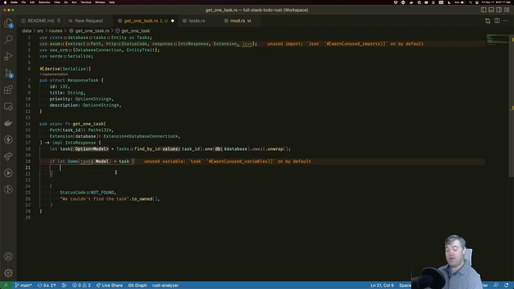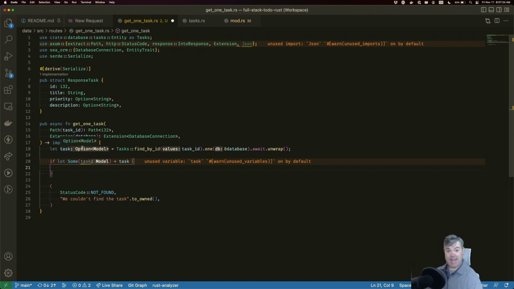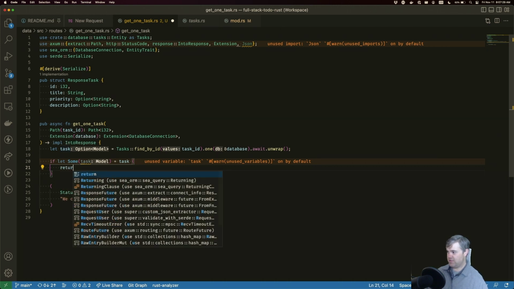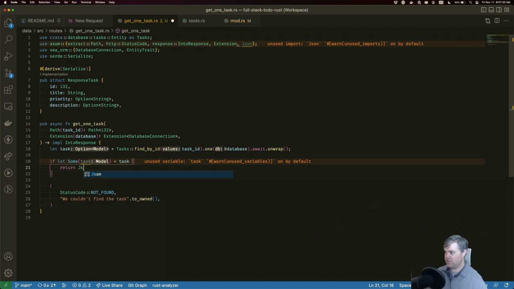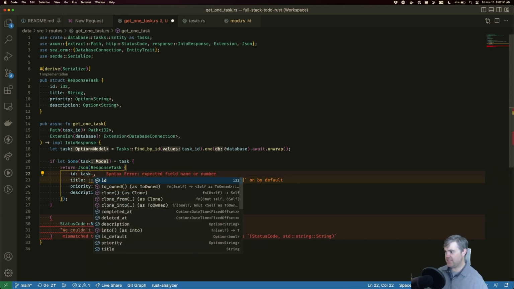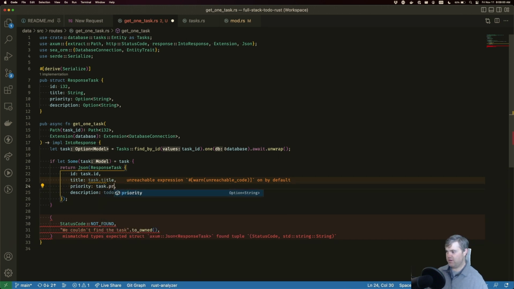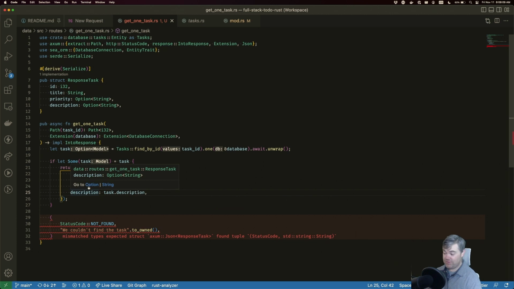Okay, if let Some, we have access to our task. We can actually get stuff out of here and we should be able to create our response task. So, if I want to return actual JSON, let's just return Json, and I want you to be the response task. So let's check fields. Okay, so this is ID. That's going to be task.id. Title, task.title. Task.priority. And finally, task.description. Those are all proper options coming out because we don't know if we have them or not. So we're returning you.